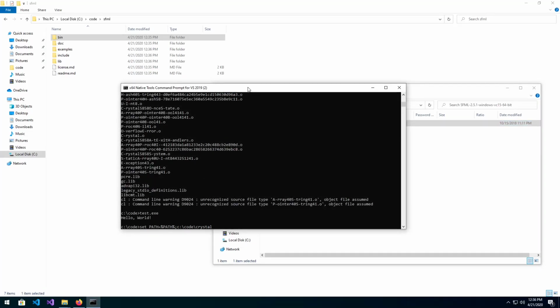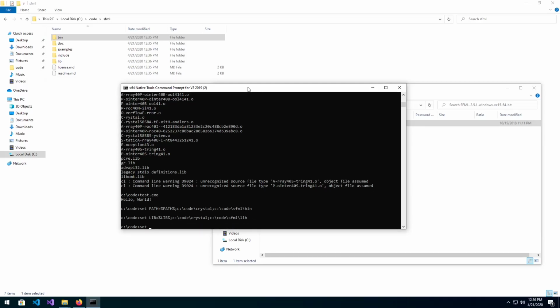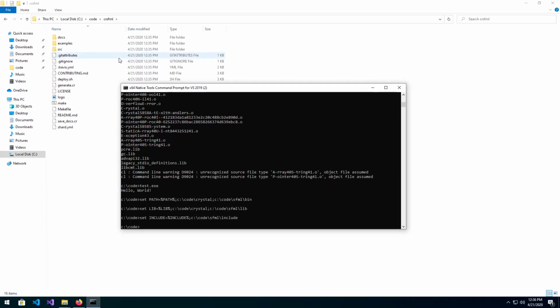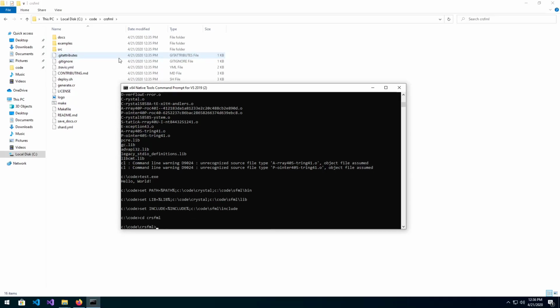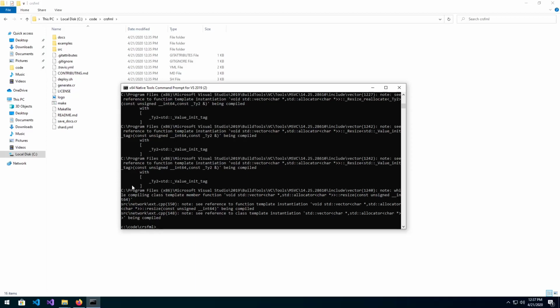Right, so we need to add code sfml bin to path. We need to add lib as well. And include path for the compiler. Now we will build the bindings. It just has some extra components that need to be built, but now it can just be used as is.